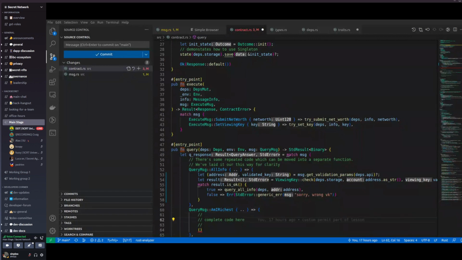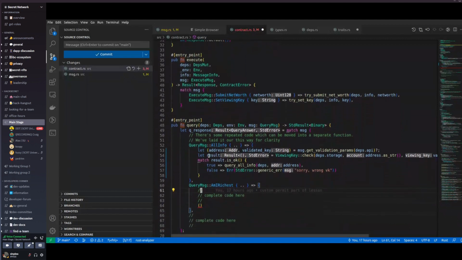Yeah. So for viewing keys, that's pretty much what you need to do. You need to do the same thing down here. And the code will be pretty much the same as what's up here, except you'll change this to whichever function you want for this query.